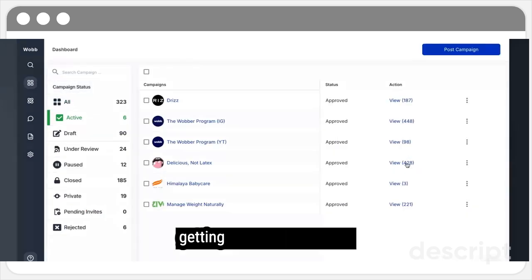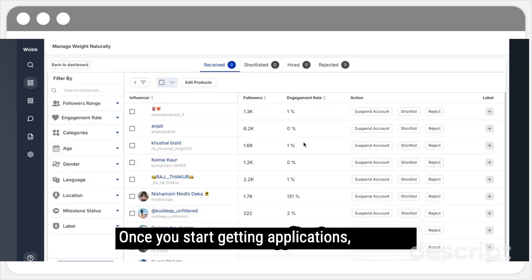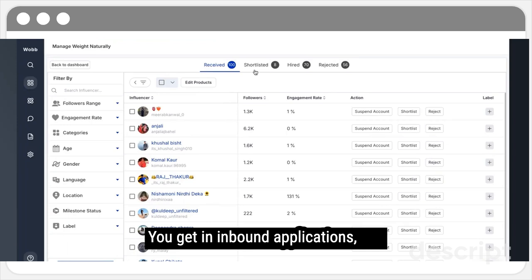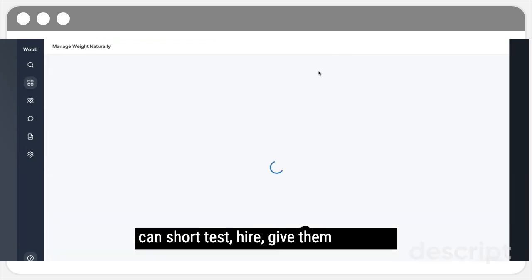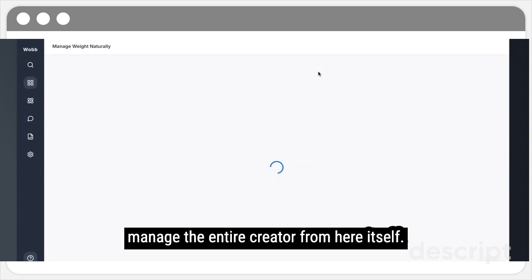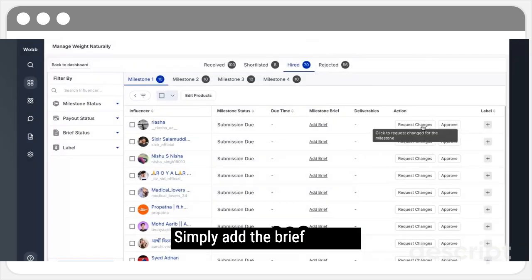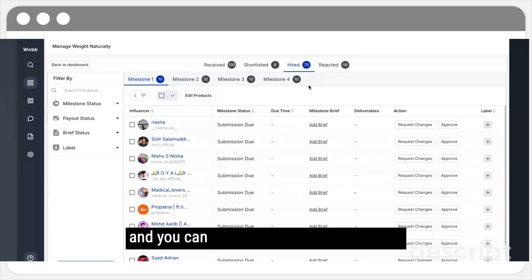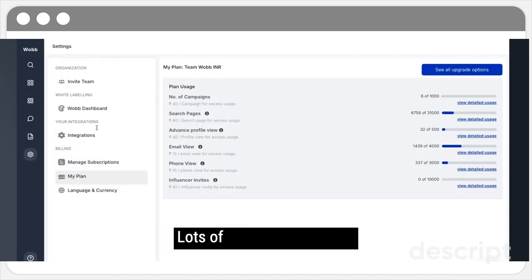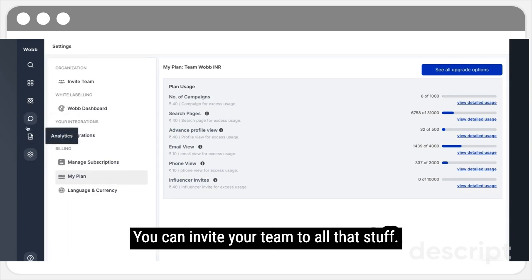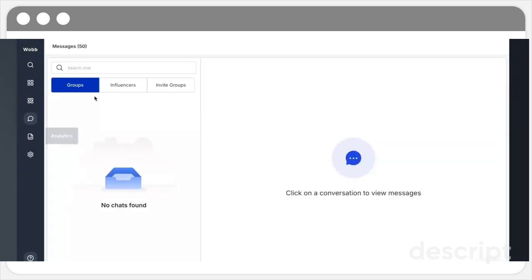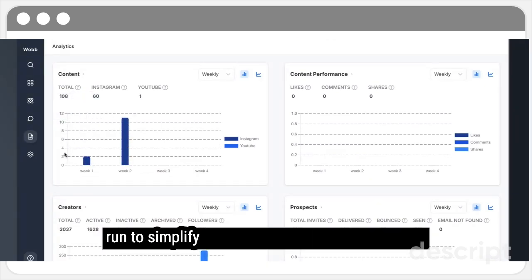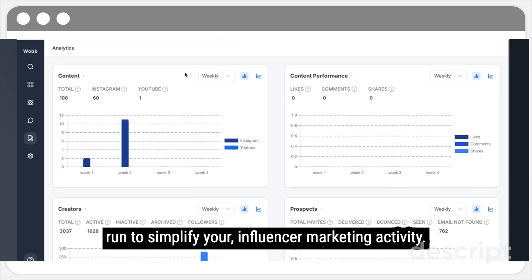Once you do that, you start getting applications. You don't have to go outbound reaching out to these people; you get inbound applications. You can shortlist, hire, give them the brief, and manage the entire creator process from here itself. Simply add the brief, request changes or approve their content. You can divide your campaign into multiple milestones and handle everything from here. There are lots of integrations in play. You can invite your team, and chat with creators here. You have analytics, and there are some automations you can run to simplify your influencer marketing activity.